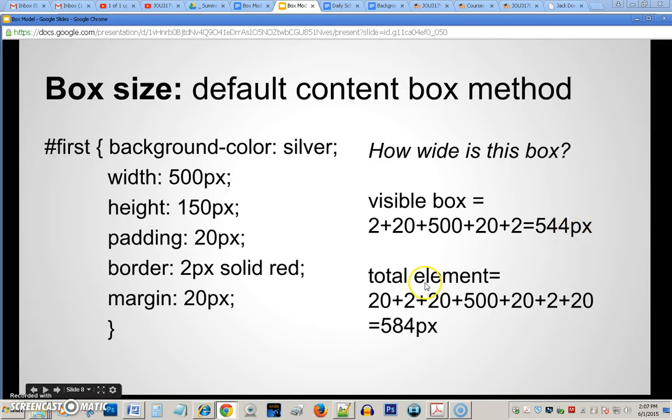Or I could talk about the total size of the element, which includes the margins, which is another 20 pixels on either side. So with the margins, the total size of the element is 584 pixels. Now, if I was expecting a box of 500 pixels, and I needed that size because other things were going beside it of certain sizes, and I only had a certain amount of width on my page, then I would have a problem here if I didn't count these other things that go into the size of the box.